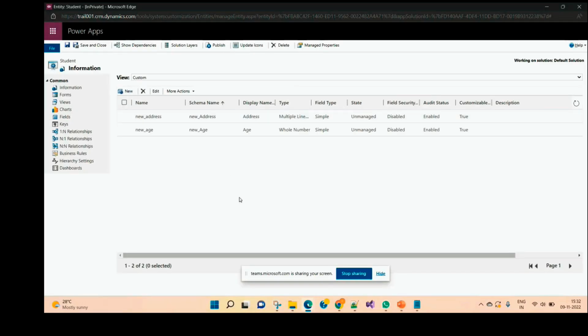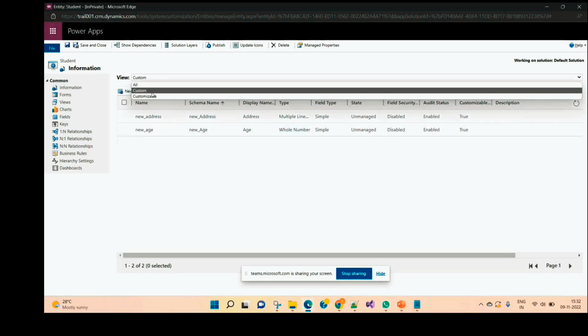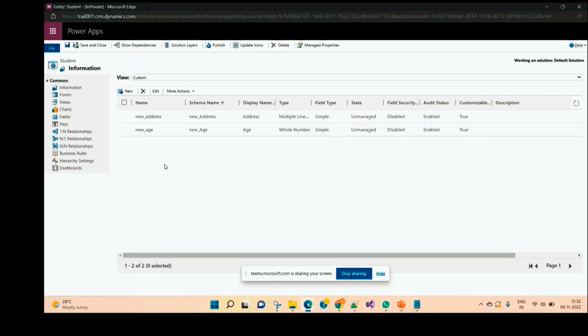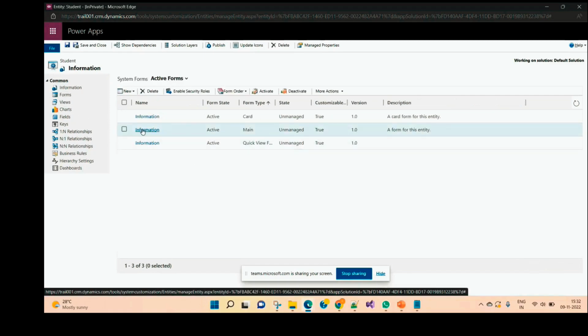You can see it now shows 2 custom fields. What are the custom fields you created? Just simply select custom, and it will show only the custom fields you created. Just go to the form and open the main form.